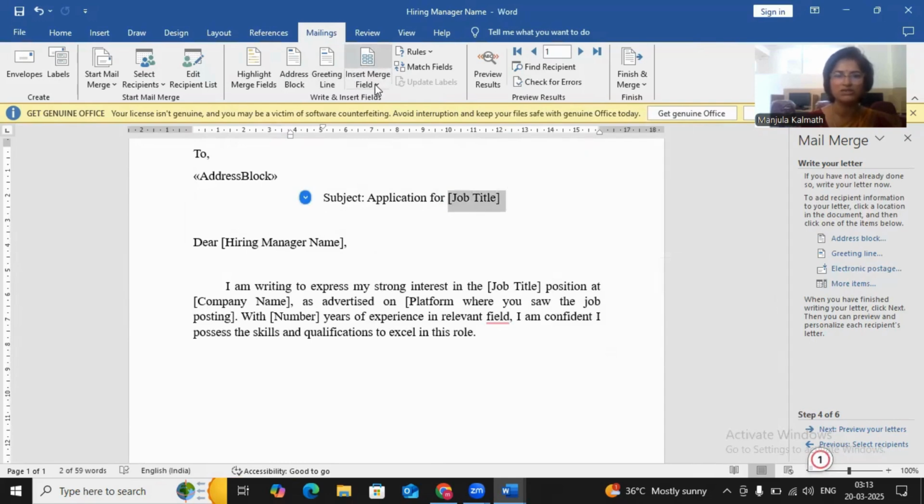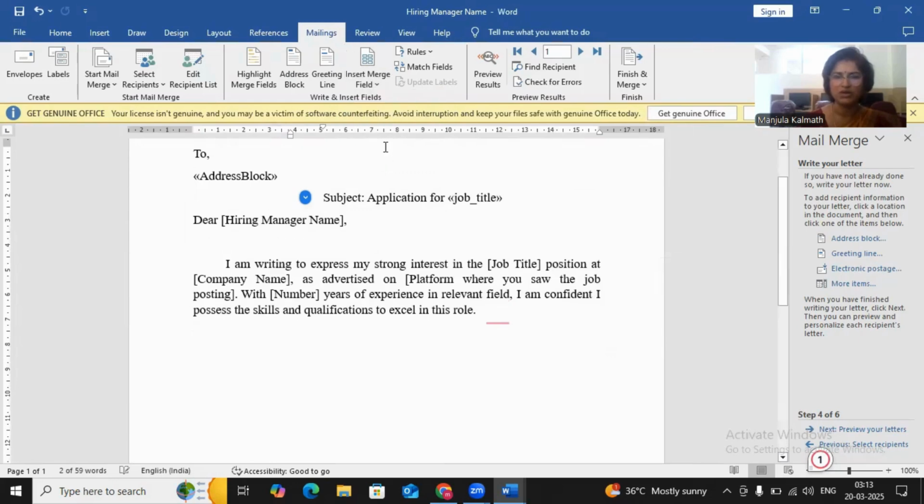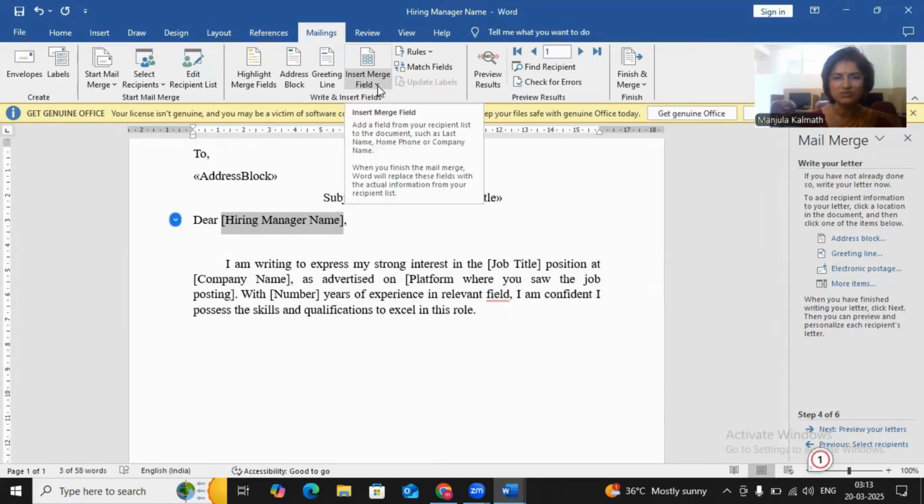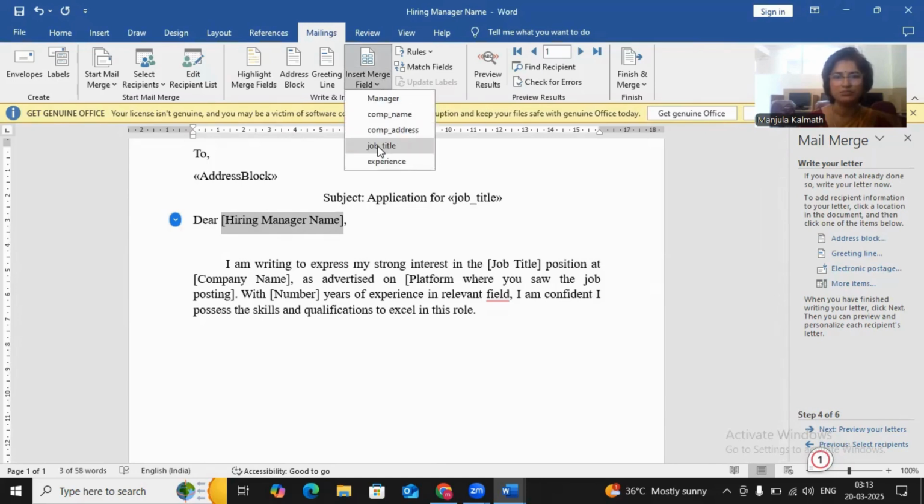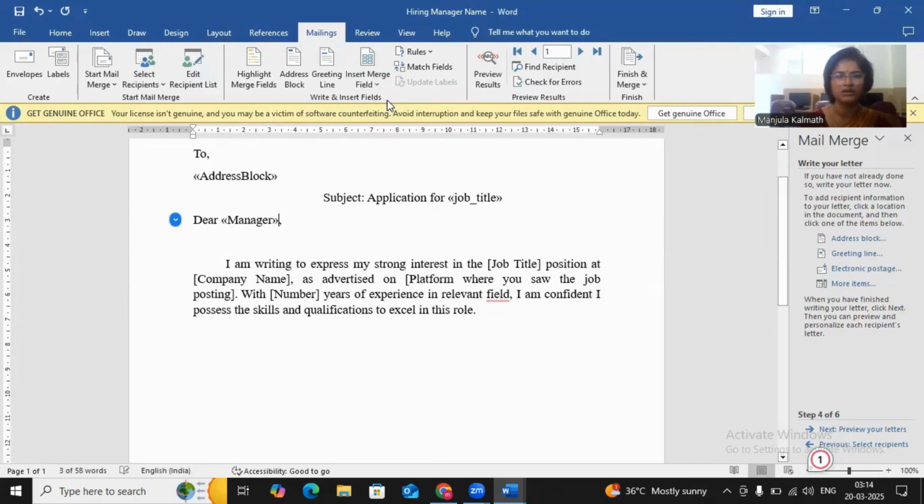Here we have an insert merge field. In this, if I click, manager, company name, company address, job title, and experience, everything is there. Now I have to insert the job title. And here the hiring manager name, I just have to replace this with the manager name. Here, manager, okay, to whom we are writing the letter.